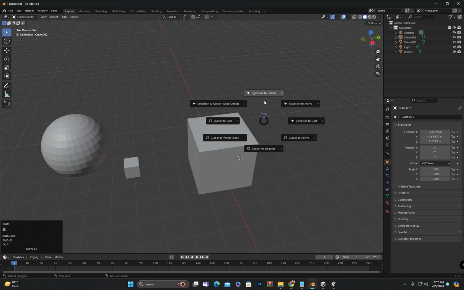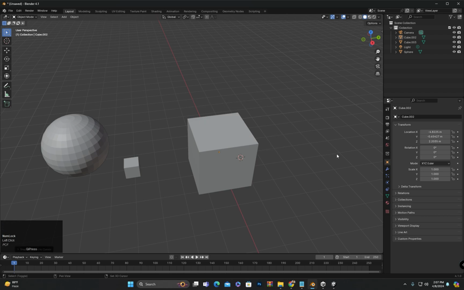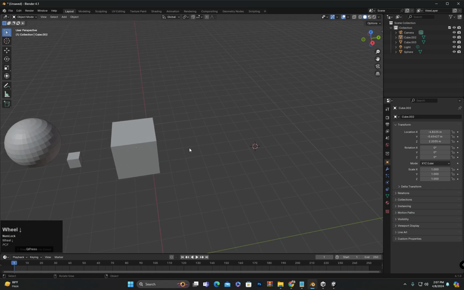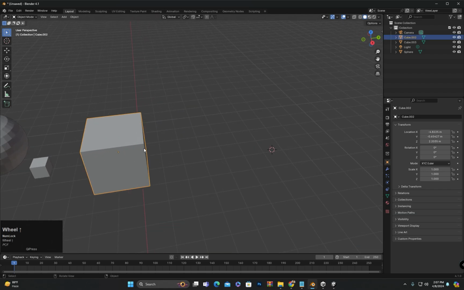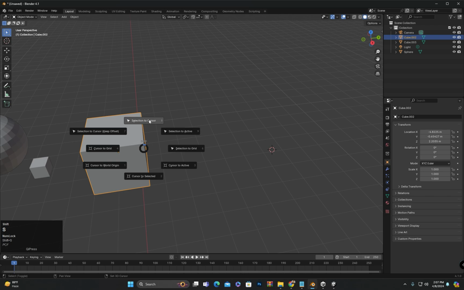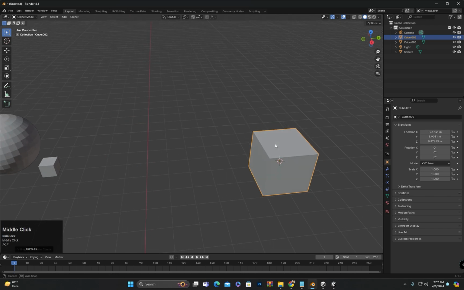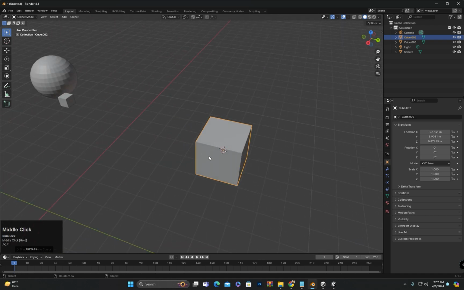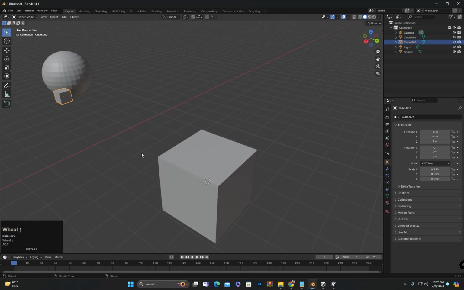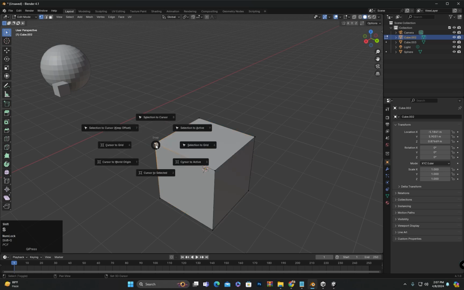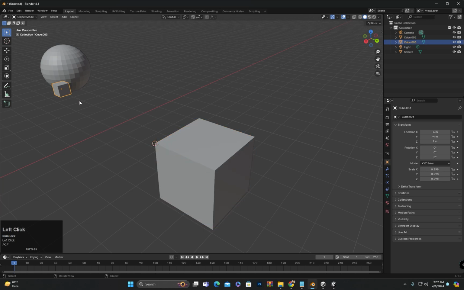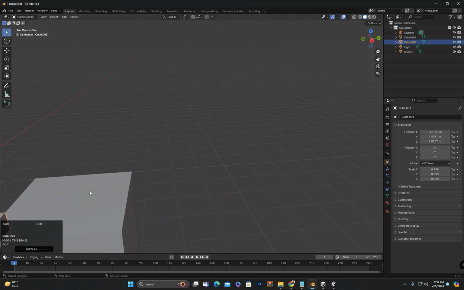The next option is selection to cursor, which is the opposite of cursor to selection. If we want to move the selected object to the location of the cursor, we use this option. Using this tool, we can move an object to a specific vertex of another object.